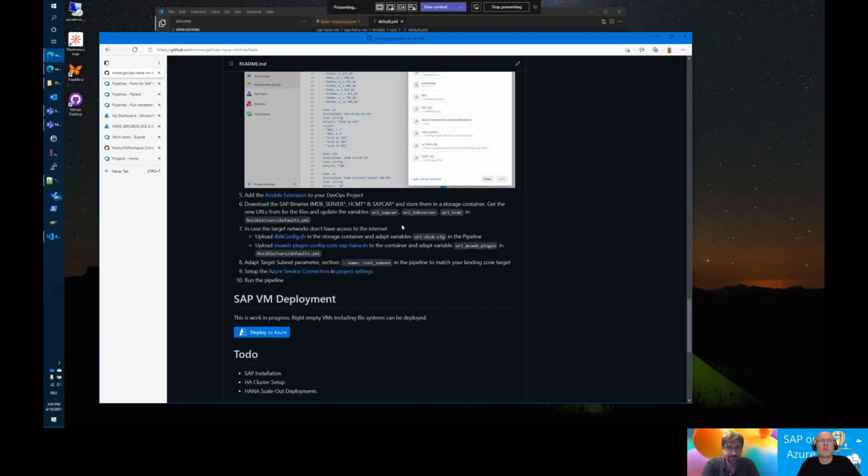Cool. Absolutely. Then there is a disk configuration script and the backup integration script. These are coming from the internet, but most SAP landing zones don't have access to the internet. So here it's the same: you put them into the container, get the URL, and put the URL where it is needed.